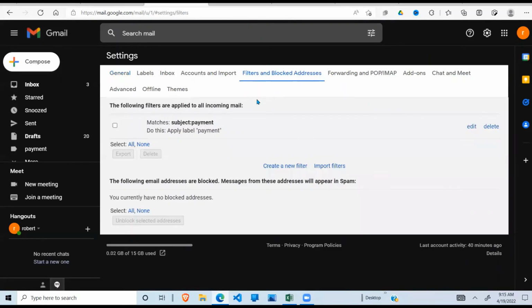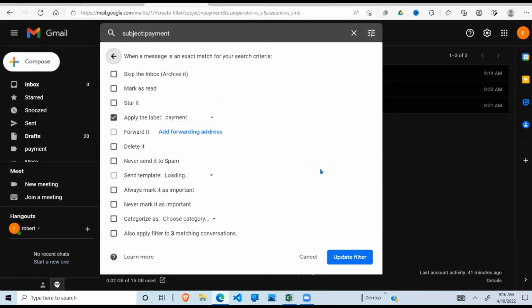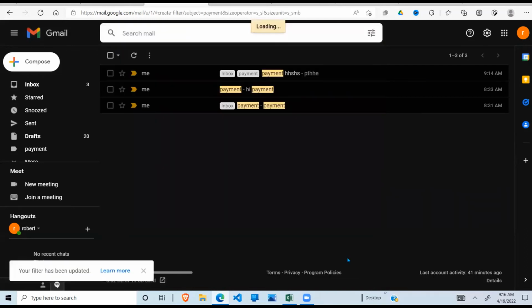filters. Now, because I've already created my label, I don't need to create it again, but I just need to edit. Move to the right here, click on edit, then go back, say continue. The first item here is skip the inbox. When a message is sent, I need to click this to tell Gmail to skip the inbox, but direct it to this label called payment. So with that change, I say update my filter.